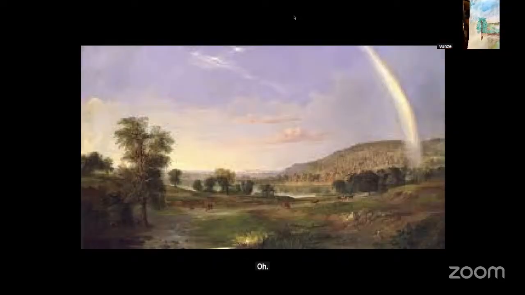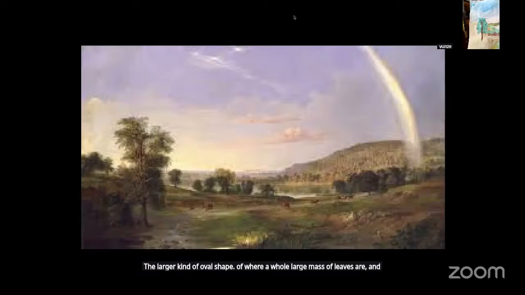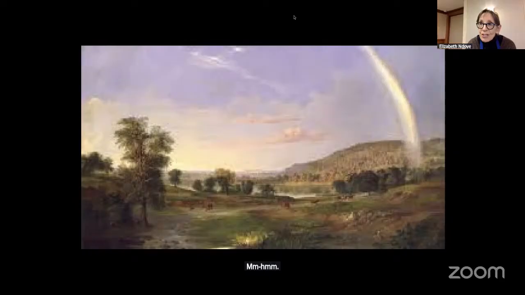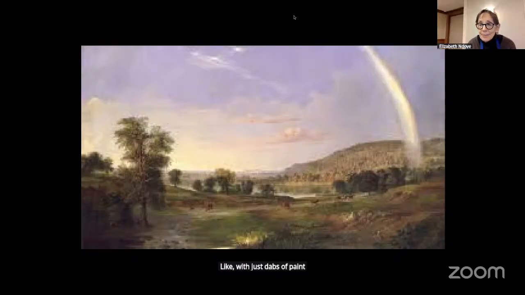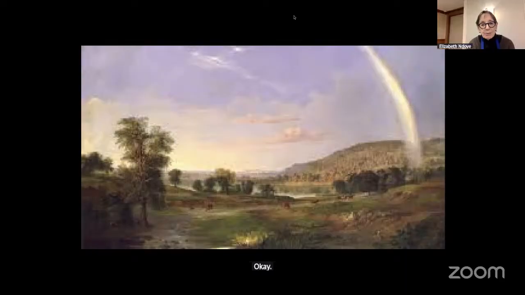Even this artist didn't do that. He probably painted the larger oval shape of where a whole large mass of leaves are, and then he let it dry, and then he came back and started painting just a suggestion of where the smaller leaves are. Just dabs of paint. Is that clear to you? Yes. Okay, good.